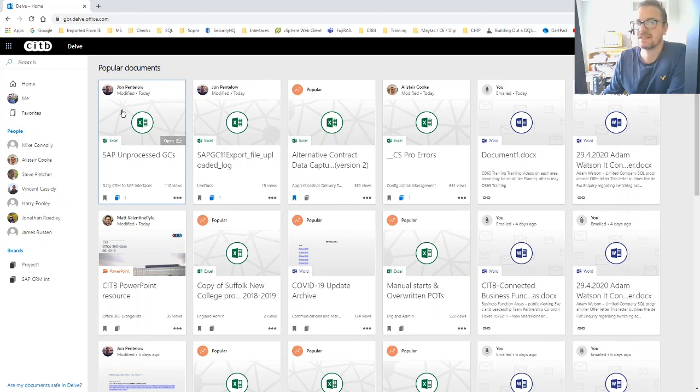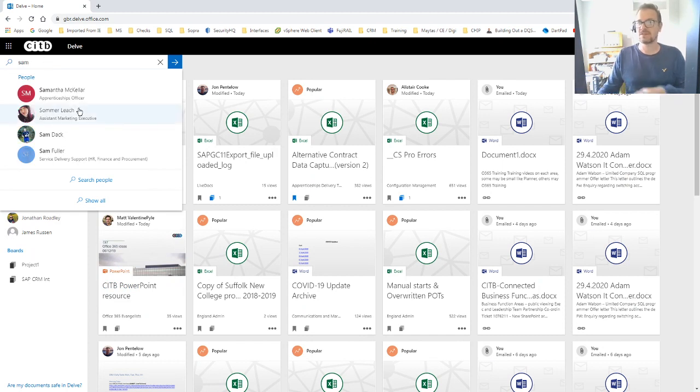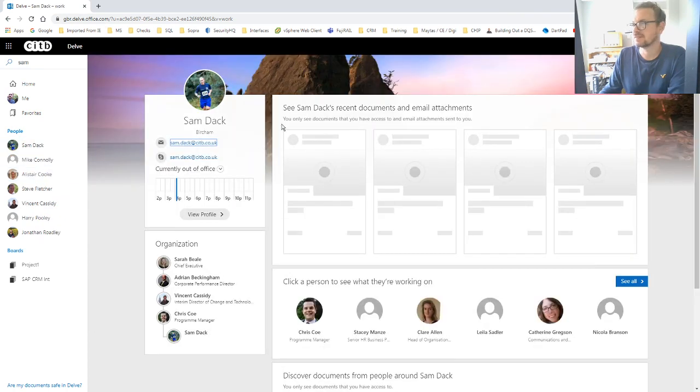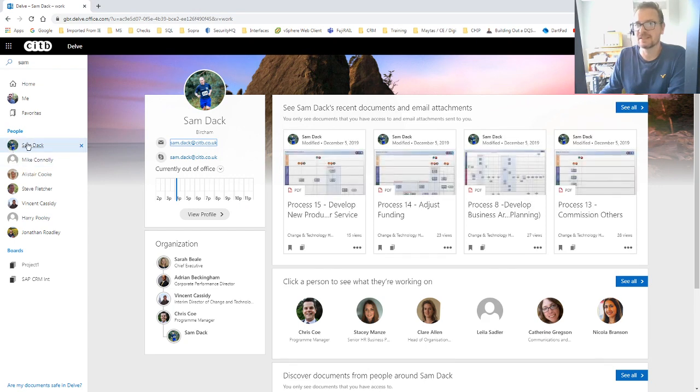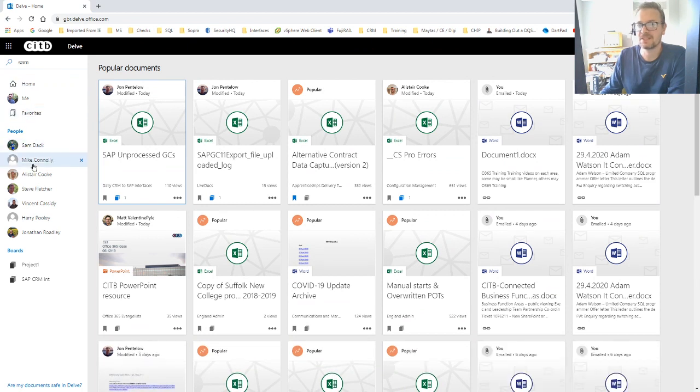So if we talk about this people section here, these are people that I've searched for. So I want to search for someone in here. Let's say I want to search for Sam Dack. That's took me straight to his profile page, and it also pops him up here. I'll go back to my home page again. Now I don't want to see a couple of these guys anymore, so I can just click the cross. Takes them off my screen quite nicely. There we go.